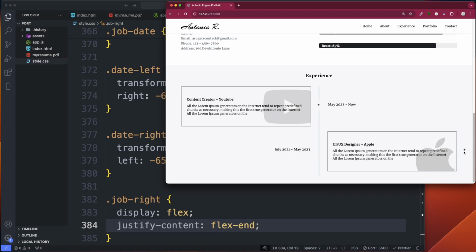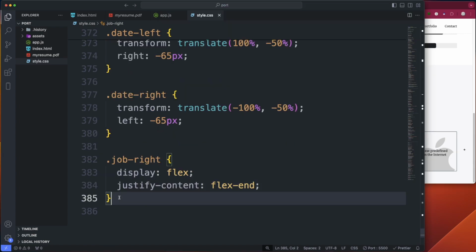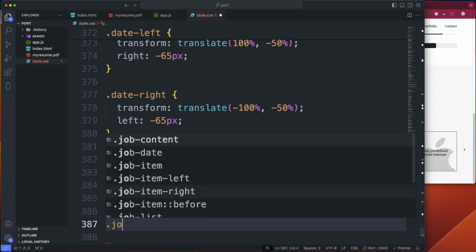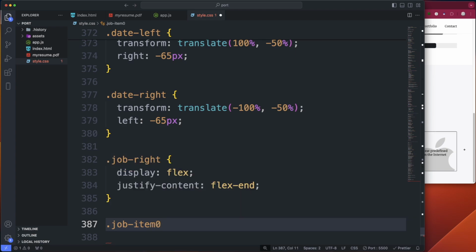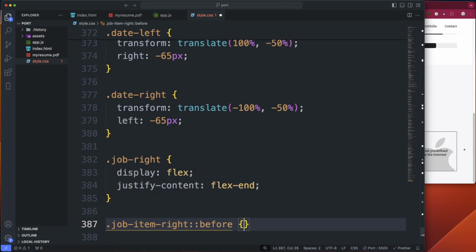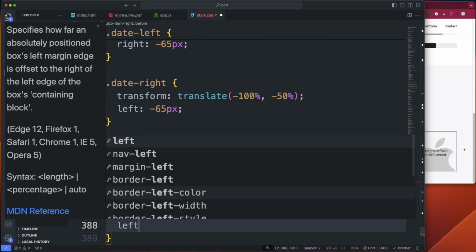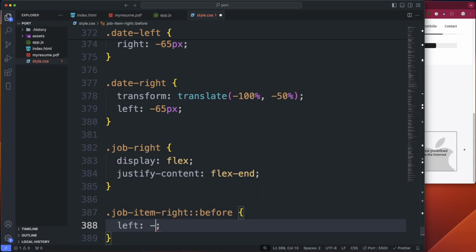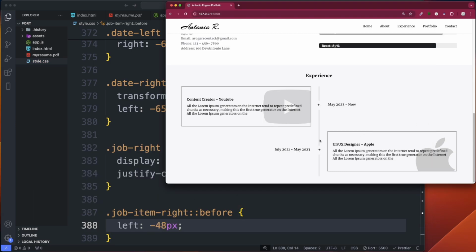And now we need to grab our before, our plus sign for our job. So we're going to do a job-item-before. I'm going to grab the before, which is the plus sign. I'm just going to do a left of negative 48 pixels. And the plus sign is right there, and our date is right there.